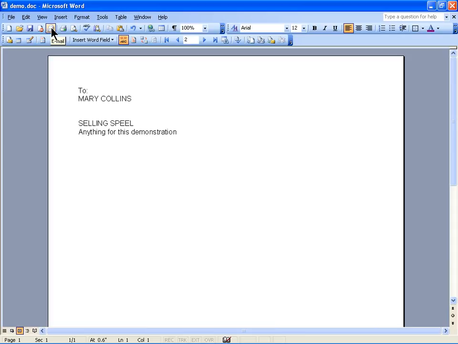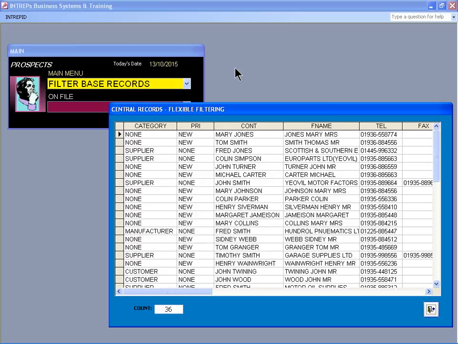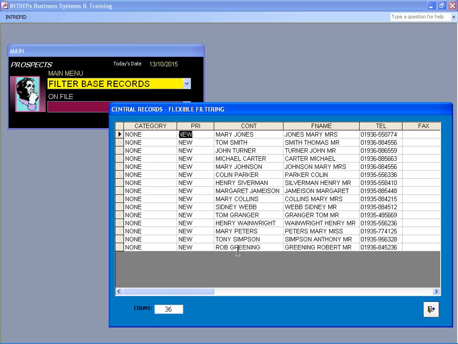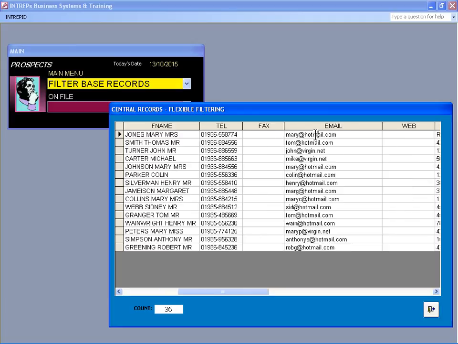Another tip here, back into prospects, just minimize that for a minute, and if we go back into the central resource, we can filter that down to the news, and now I can get hold of all the email addresses quite quickly and easily to copy and paste into the address boxes of the emails that I'm going to send.